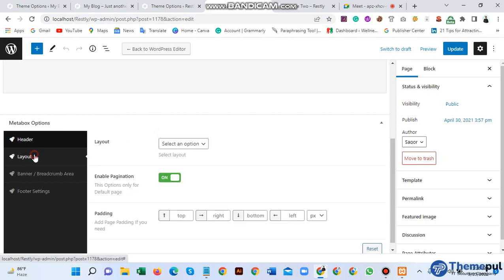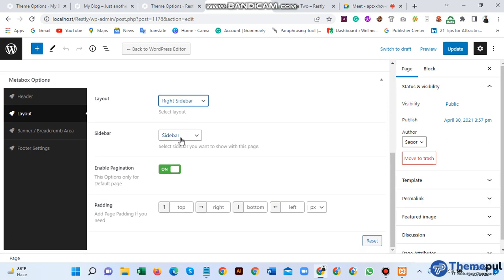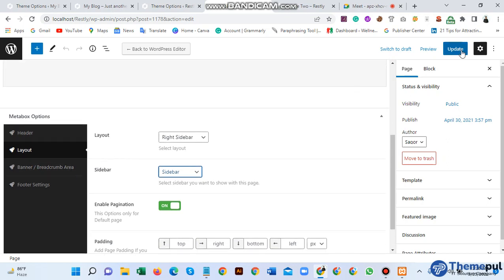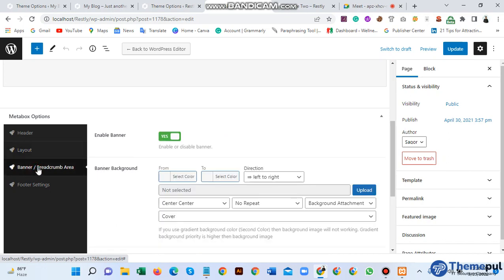And then layout option. If you want a specific layout option for this page, just change it there, and sidebar, and enable pagination or disable, and edit and update, and banner and front cap area.